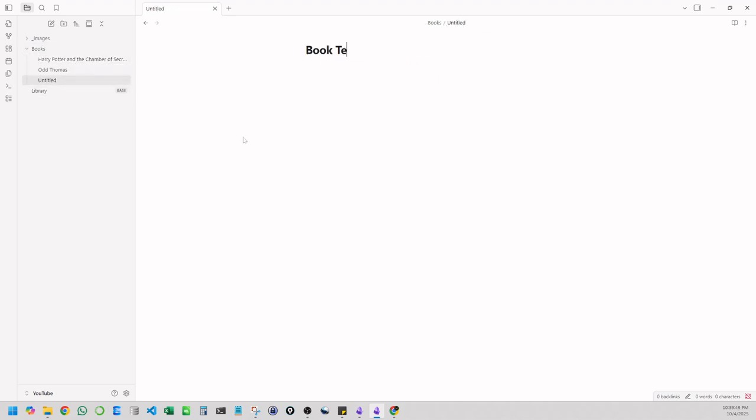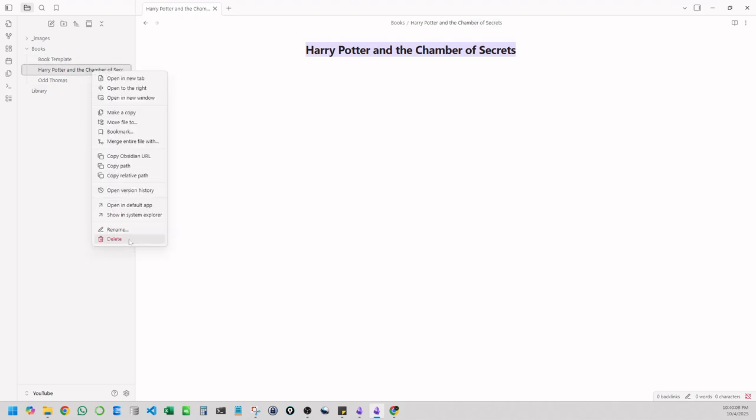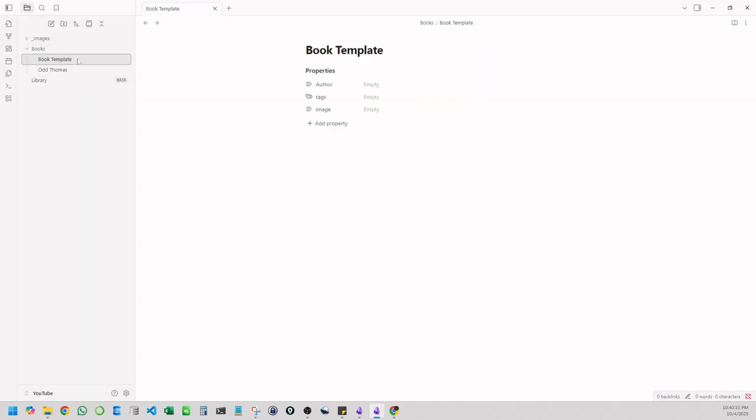We're going to do a book template. And we're going to do dash, dash, dash, and we're going to put all the properties in there. So author, and then we're going to do tags, and then image. And the author in this case, actually no, we don't have anything like that. We're just going to keep it like this. That's all we want to do. This is what we're going to keep it as. So now I'm going to get rid of the Harry Potter and Chamber of Secrets here. And now we have a book template.